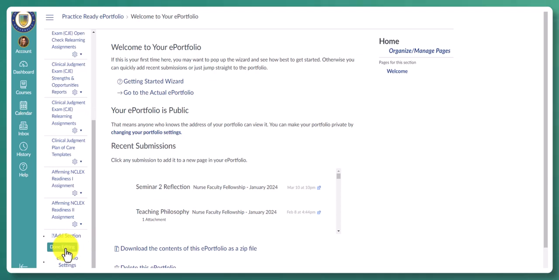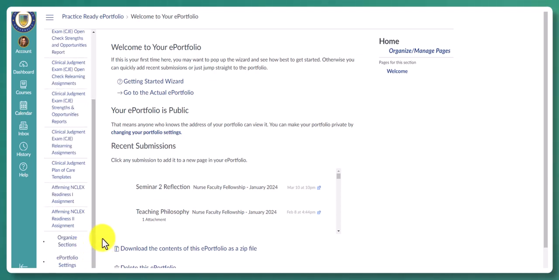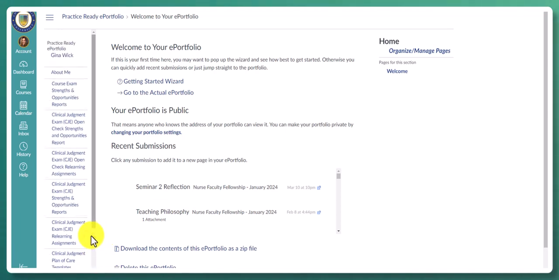The next part is maintaining your practice-ready ePortfolio. In any course that includes the practice-ready ePortfolio, supporting documents should be added to the correct sections as they become available. For example, as soon as the course Strengths and Opportunities report is available after a course exam, download the report and add it to the Course Strengths and Opportunities Reports section.